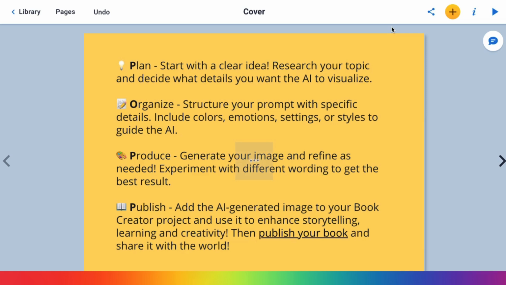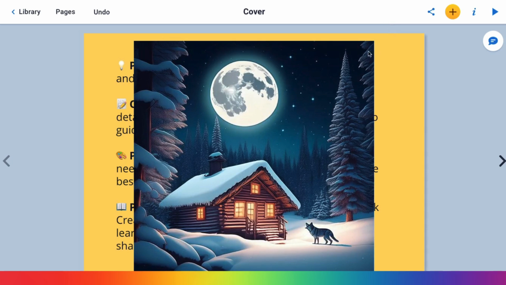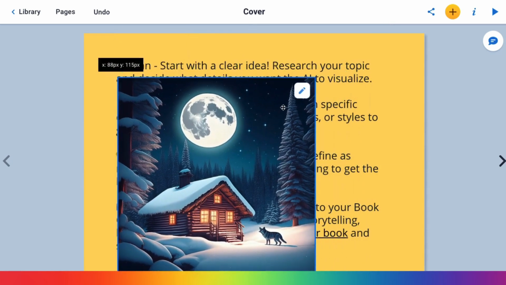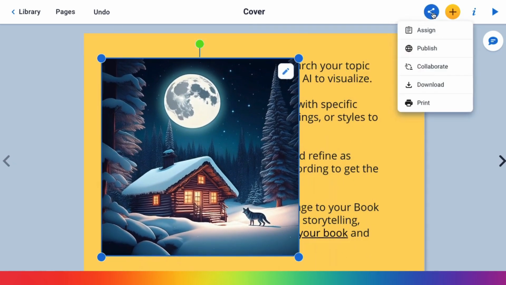So now I have produced that image and published it to my book. And I can take it a step further after I write my book and add all of my illustrations. And I can publish my book and share it with the world.